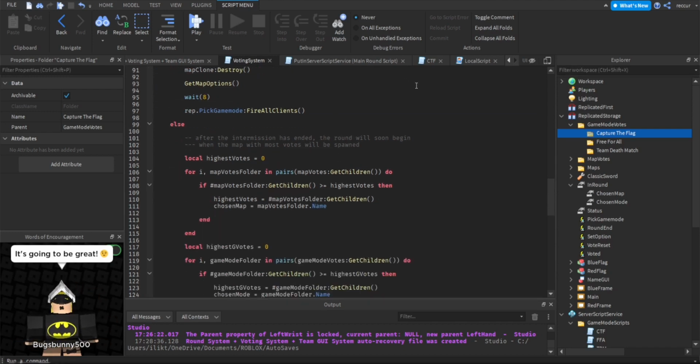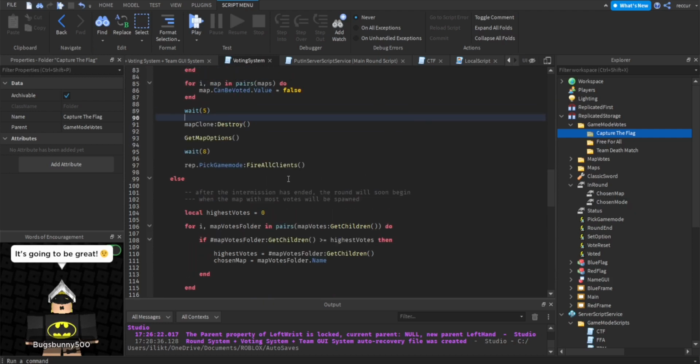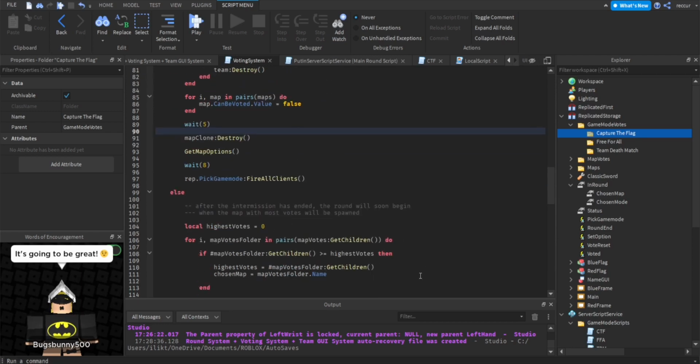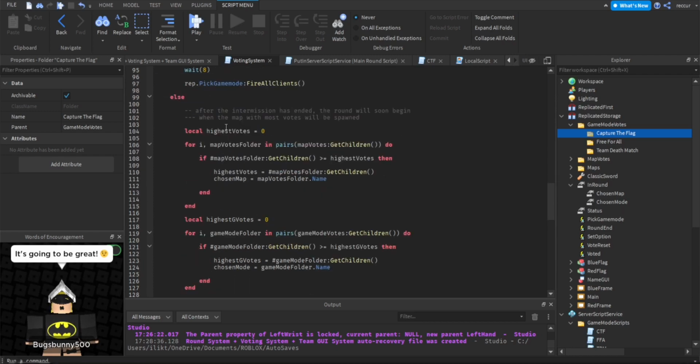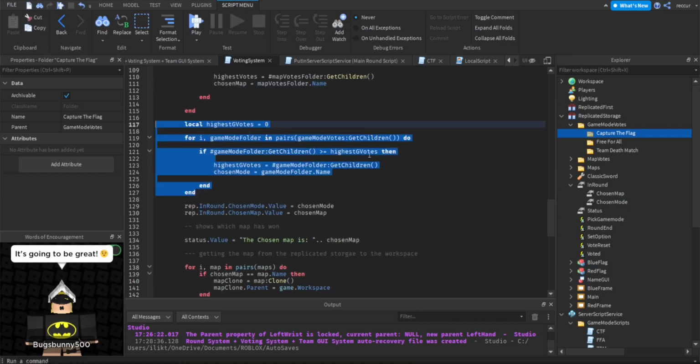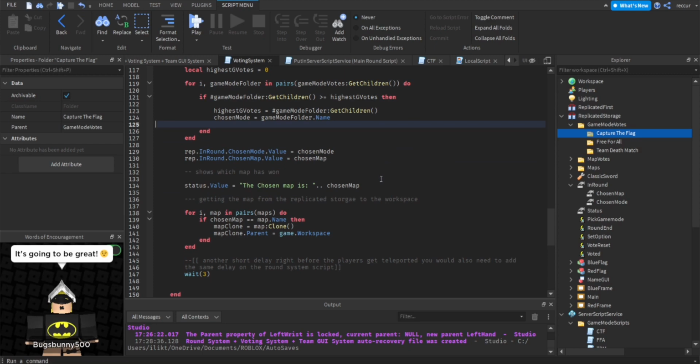So then when the round changes again, and if the in round value is true, meaning the round has started, we can then calculate the votes and apply them. So we calculate the highest votes for the maps right here, and then the highest game mode votes here. Choose the game mode, and then we can do the chosen map.